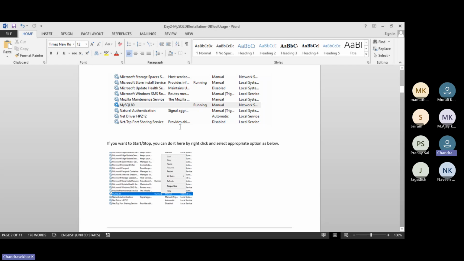I hope it's clear for everybody. What is the first step that you all need to do? Install the database and check that the database is up and running. That is the first step.